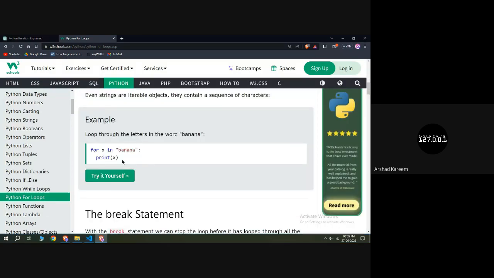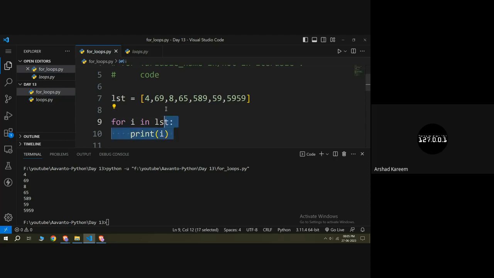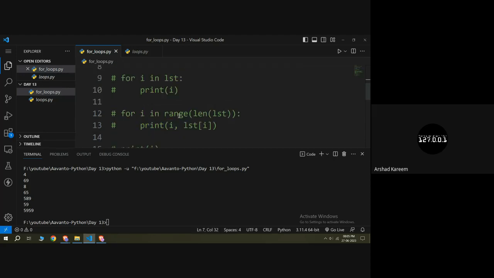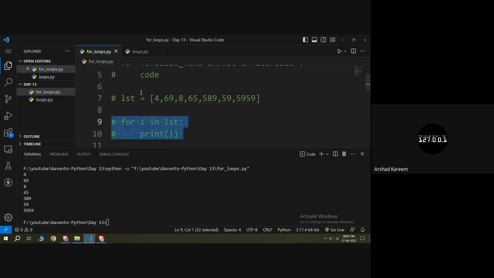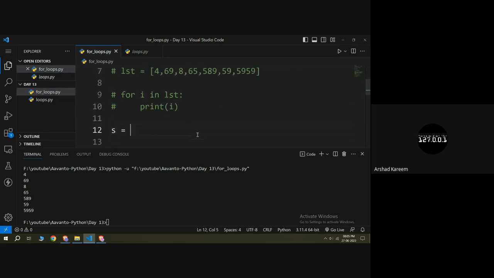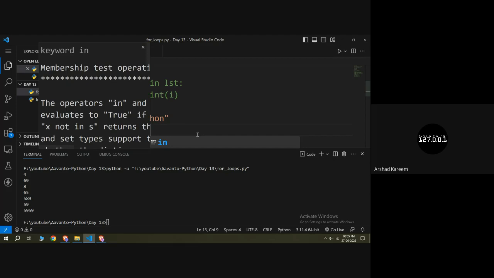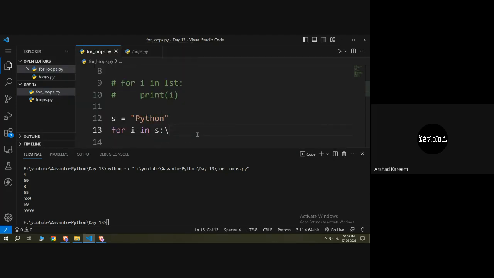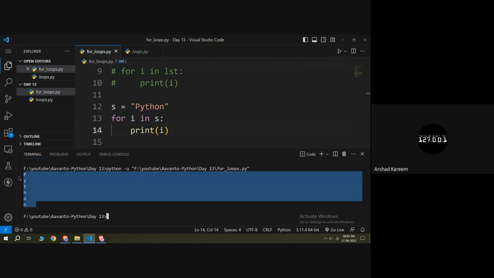So let us do the same thing on strings. Here we executed the for loop on list, right? Now let us pass a string. So let me declare a string here called Python. And if I say for I in S, print I, run this program, what will happen? So the first character of my string will be printed first. Again, the second character of my string will be printed in the new line. So in each line, I will get output as Python. If I run this program, you can see here, I will get output like this.